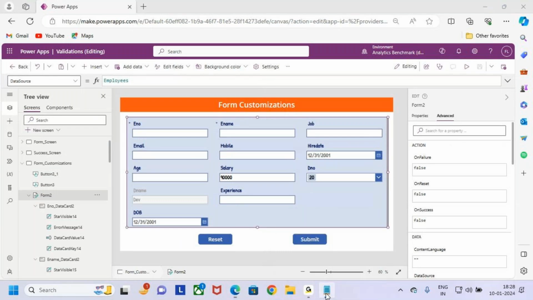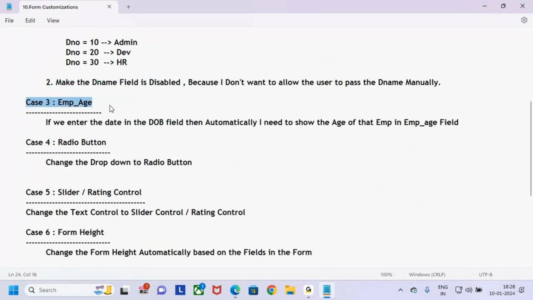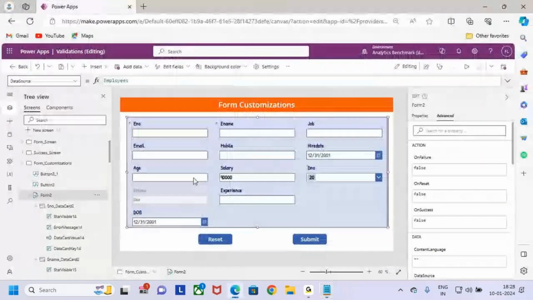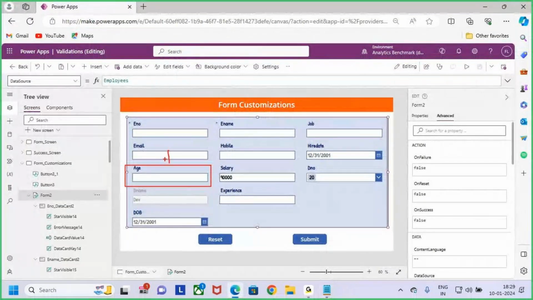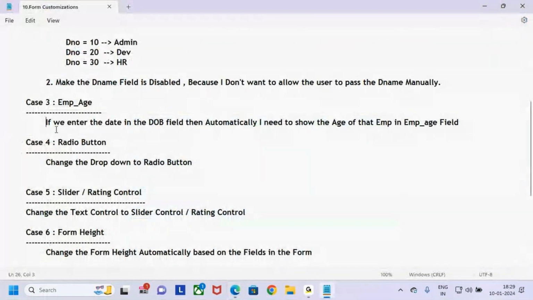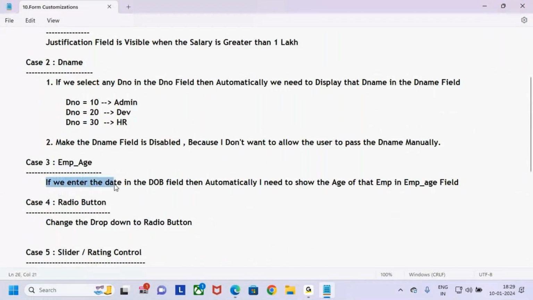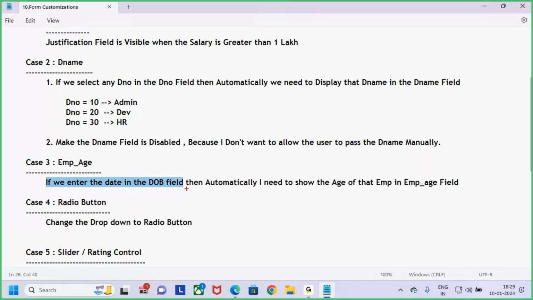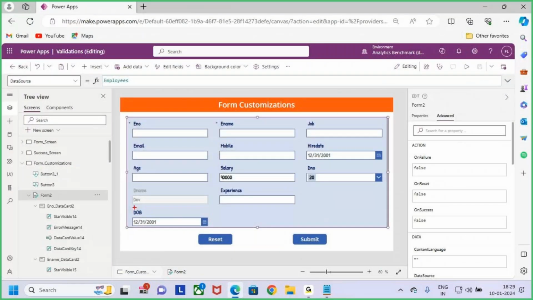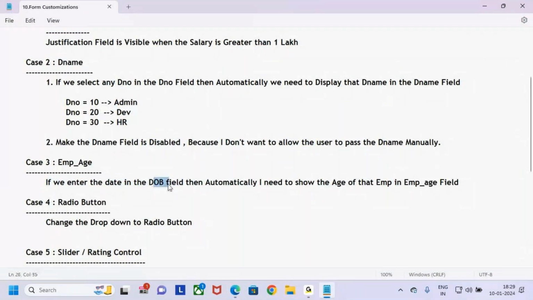And next, I want to perform some customizations on the employee age. Now see, there is one column here, the employee age column, guys. Now what's my requirement here, try to understand. There is one field called date of birth. If I enter the employee date of birth in the date of birth field, then automatically I need to show the age of that employee in the age field.